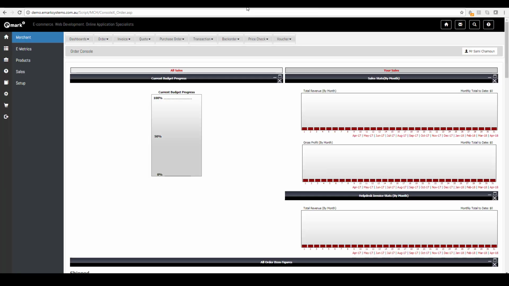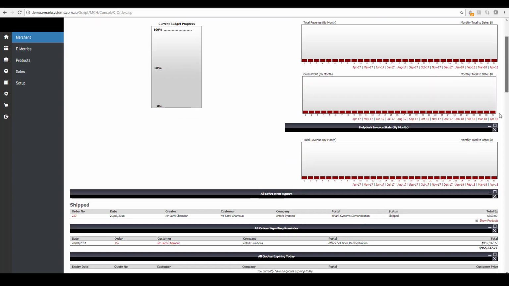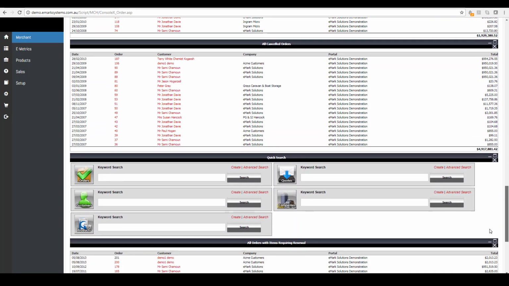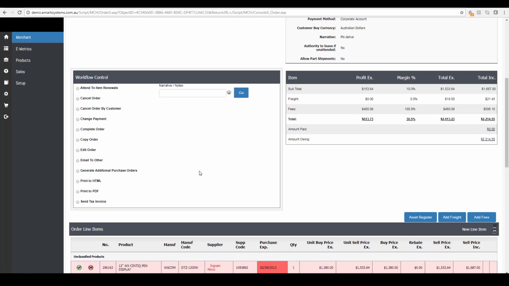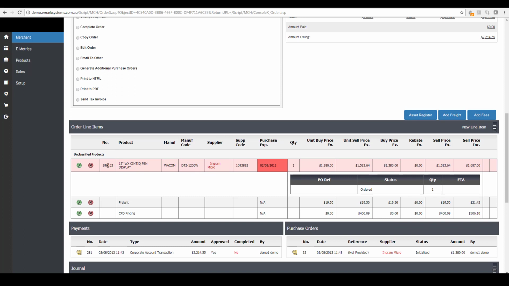So if we navigate to the sales console and scroll to the bottom of the page, we can see there's a panel here, all orders with items requiring renewal. So from here the sales rep gets a quick snapshot of any orders that might require a renewal on the products. If we then click into one of those orders, we can see the specific product that does require renewal, and the expiration date is there as well.